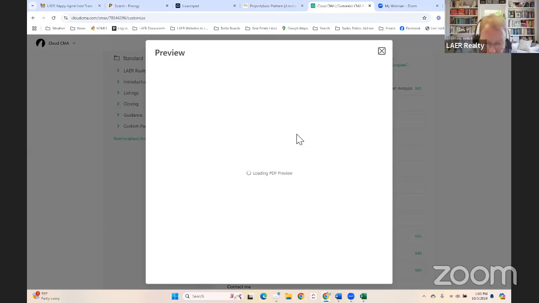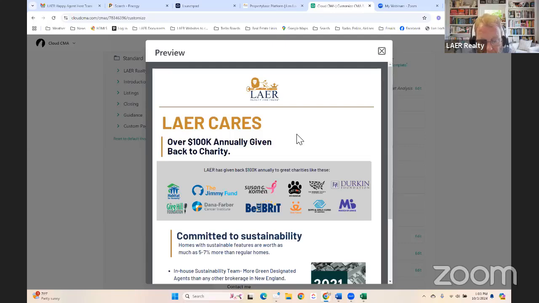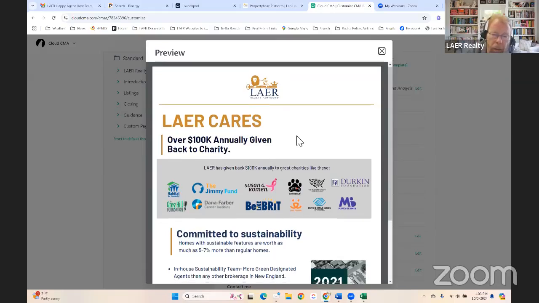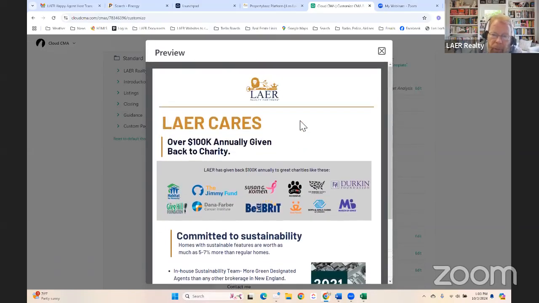Someday. My computer always slows down whenever I'm doing a Zoom. But here's the Lair Cares page. It's a great page to include.